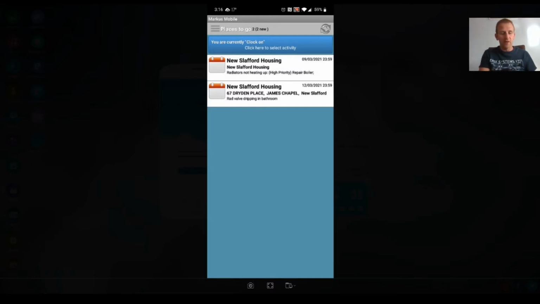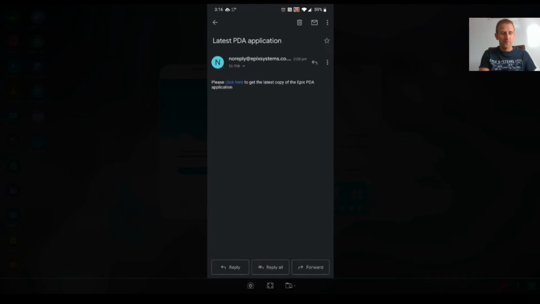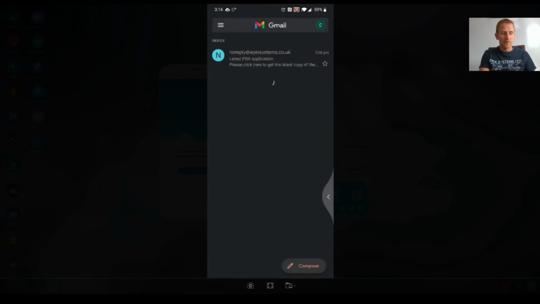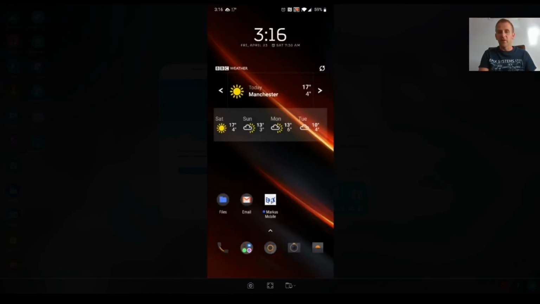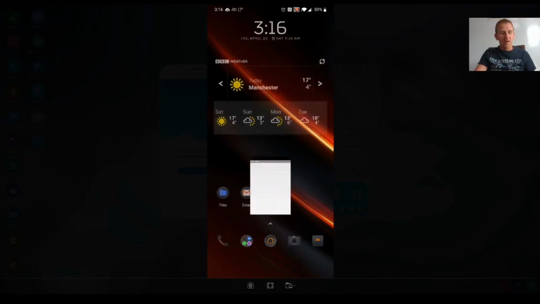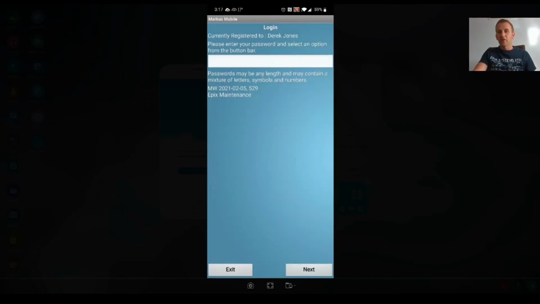If I was to exit out of our app now, and come out of this completely, what we'll find now is that maybe you've got a shortcut on the desktop of the phone. So if you haven't, you can add that yourself, but if we now click on that app, we'll now see that the device is then registered to the operative name who we've just set up.